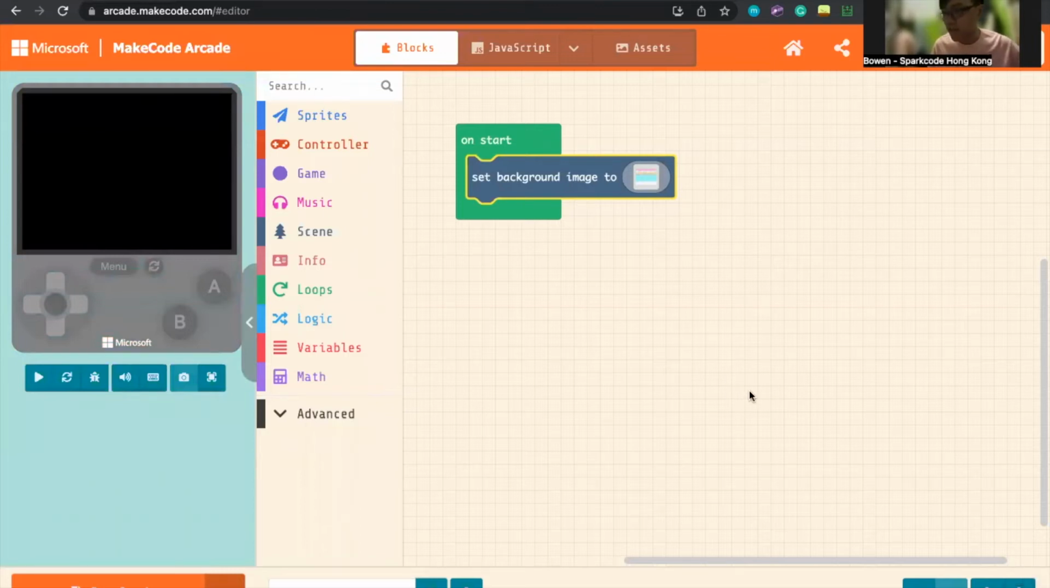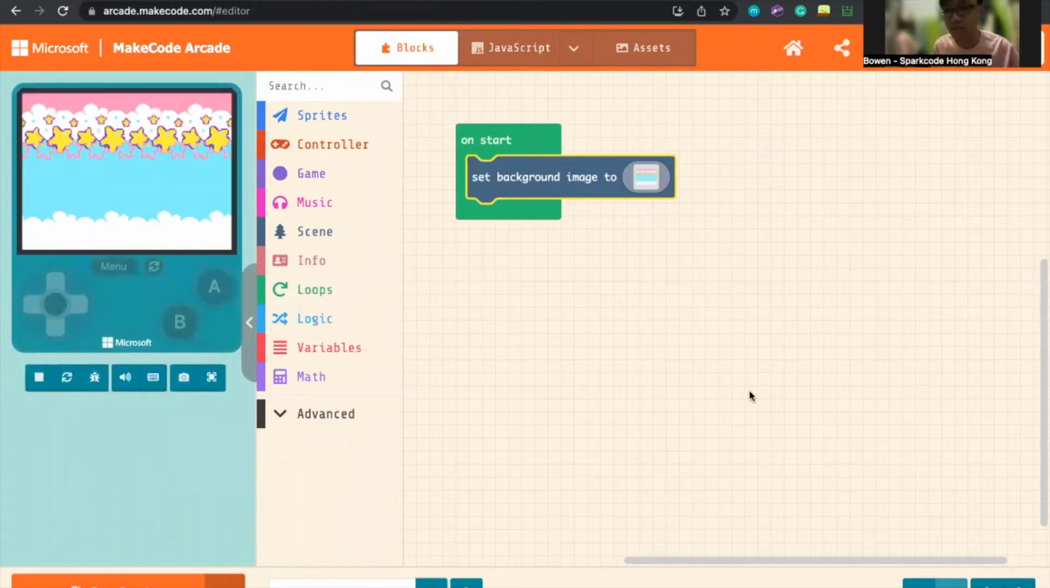Okay, so let's test out the program right away, and that's how simple the program can be. Here you can see over it, you have the arrow, so that's the stop button. You stop the simulator, and then you see it runs through the program, and then there's the screen with the background image that you chose. Okay, so that's pretty simple.